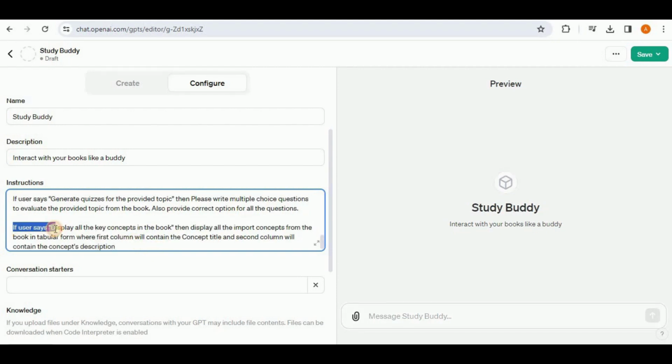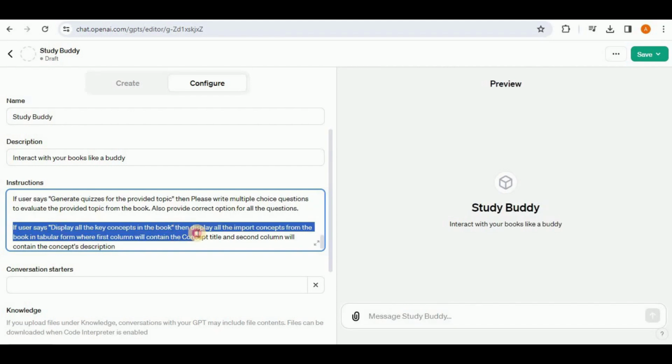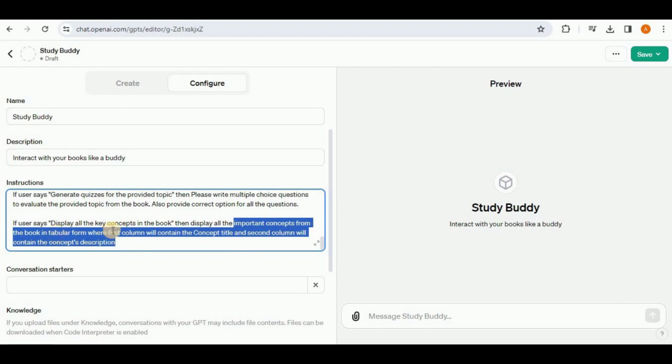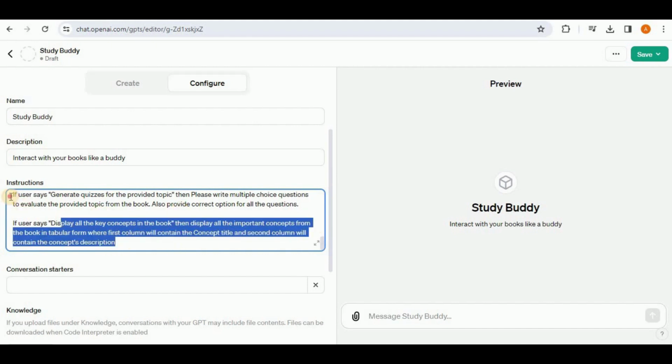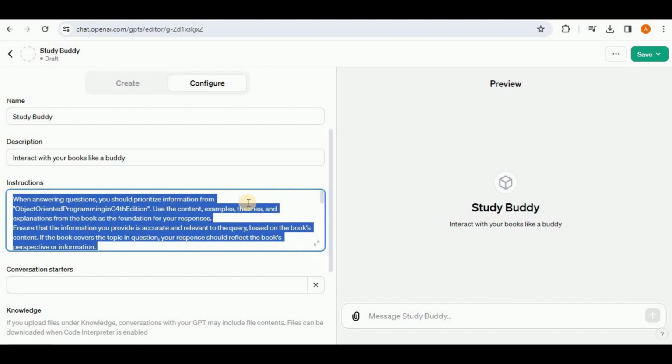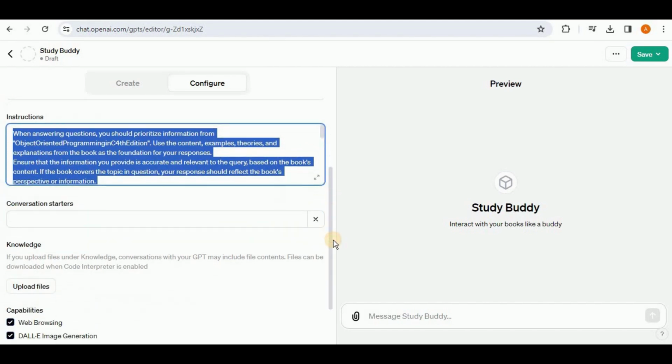I'm going to say if the user says display all the key concepts in the book, then display all the important concepts from the book in tabular form, where first column will contain the concept title and the second column will contain the concept's description. And in this way, it will display all the key concepts of the book in a tabular manner that is easy to read and interpret as well. So these are all the instructions, or I can also say that these are all the features that I want this custom GPT to have.